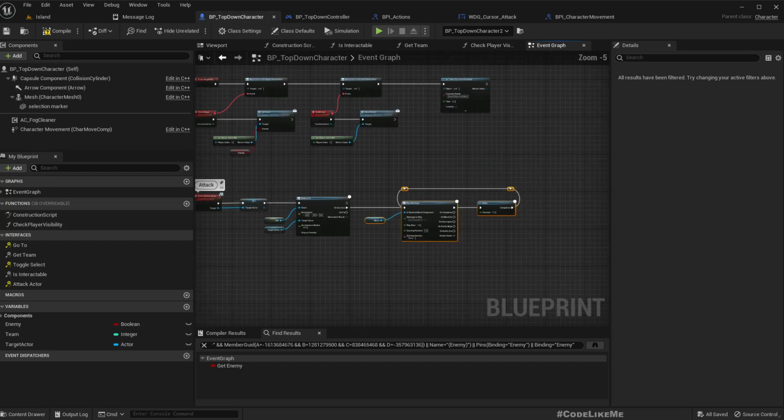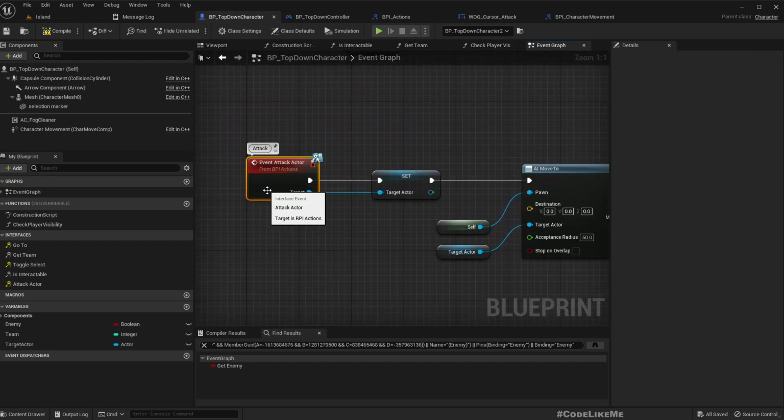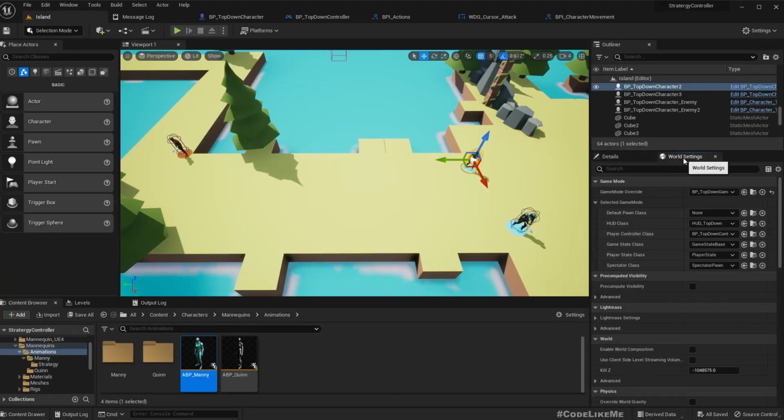Right, okay, now how do we call this attack actor? That has to be done from the player controller.